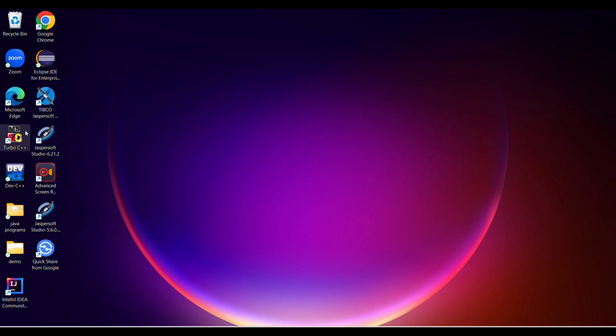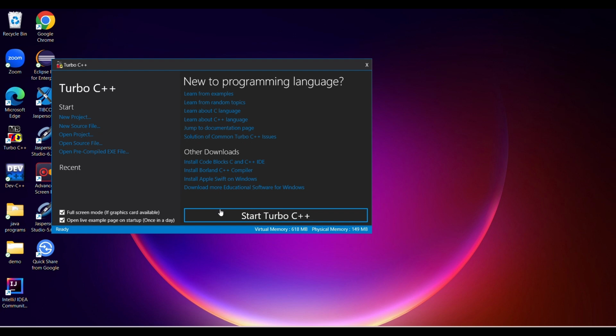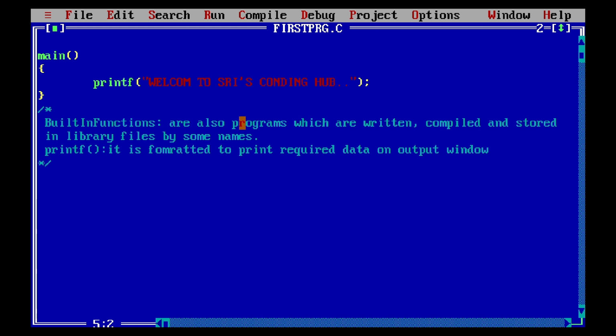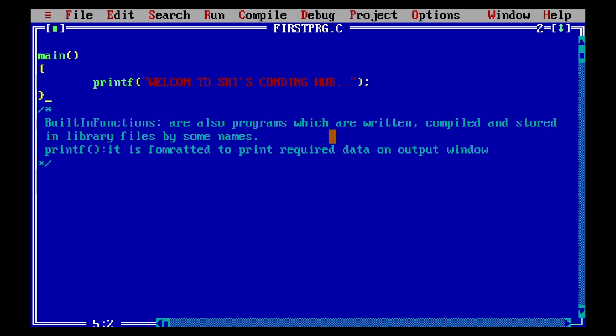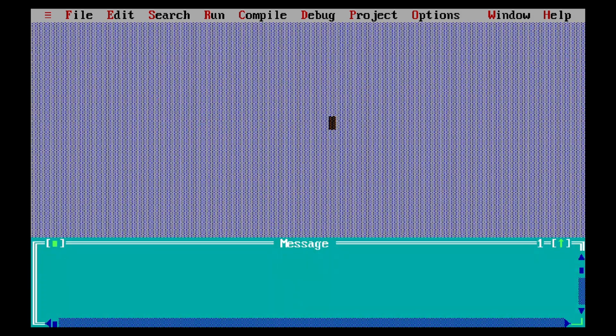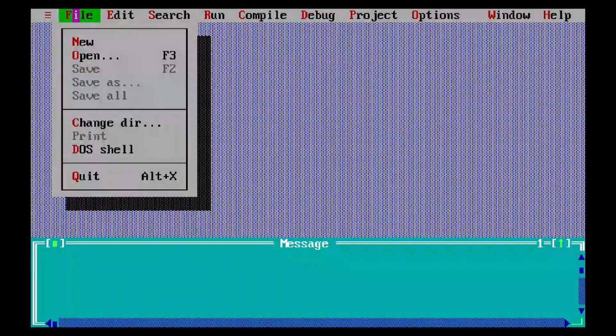To write our first code, we need an application called Turbo C. We can easily download it from Google by searching for Turbo C version 3. I am also going to make a short video on how to download it. Now let's open this and see how to write our first code. This is the basic interface of our Turbo C.